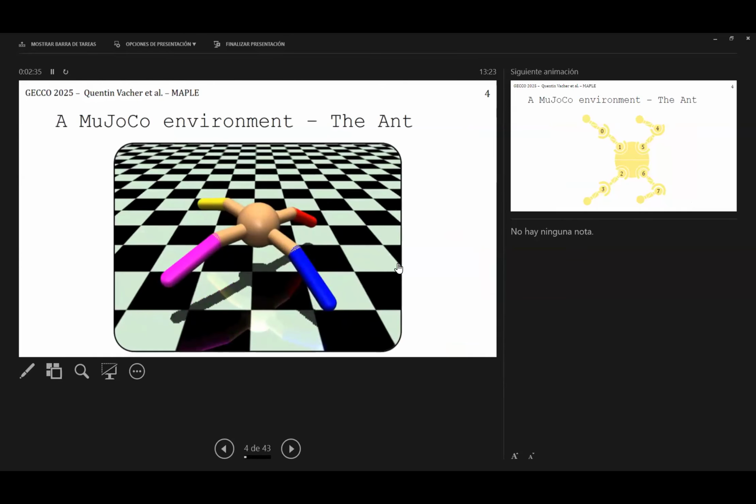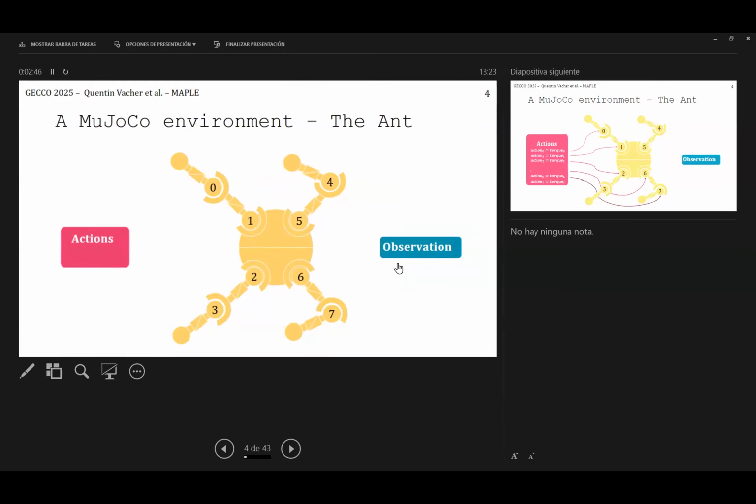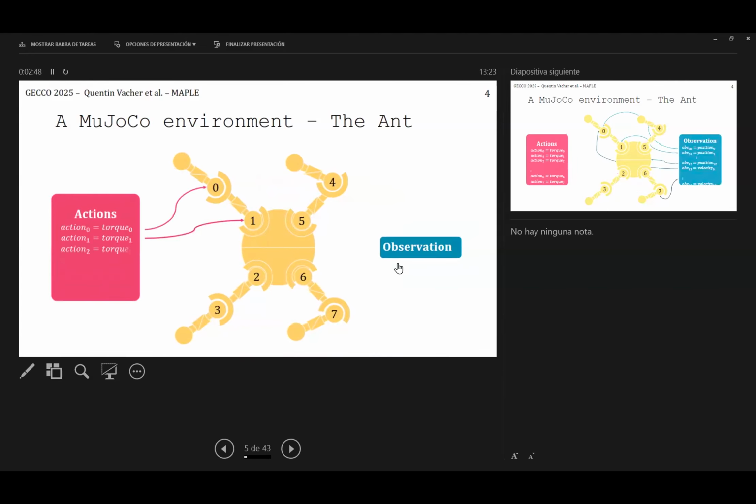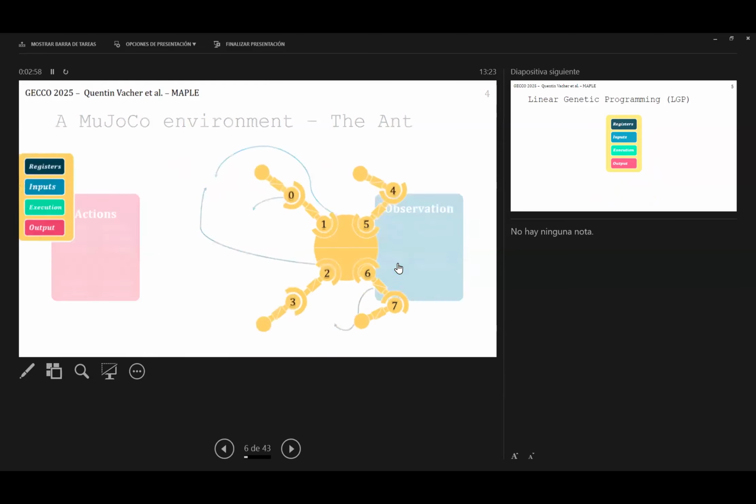Okay, so for this presentation, we are going to focus on the Ant, because it will be easier to focus on only one environment instead of doing all the environments. So it's something that looks like this, where you have some actions and some observations. The actions to take are the different torques that you will apply on all the joints of the Ant, and the observation vector is a list of position and velocity information about the Ant.